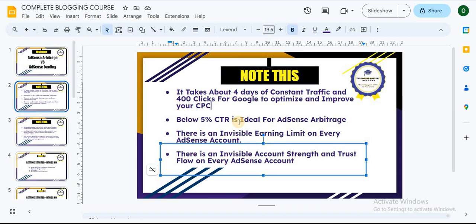You can actually get an ideal CTR, which is below 5% CTR, by running two ads simultaneously. One ad is specifically to get you good quality clicks, and the other ad is just to give you page views. And there are many other ways to go about this. So let's move to the next thing, which is, from my personal experience, I can tell you that there is an invisible earning limit on all AdSense accounts.